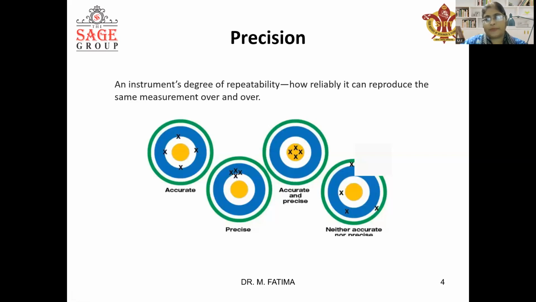Now, see this picture here, the arrows hit at random places. And if we talk in terms of an instrument, if the instrument gives random, different values again and again, which are very far away from the true value, then this instrument is neither accurate nor precise.